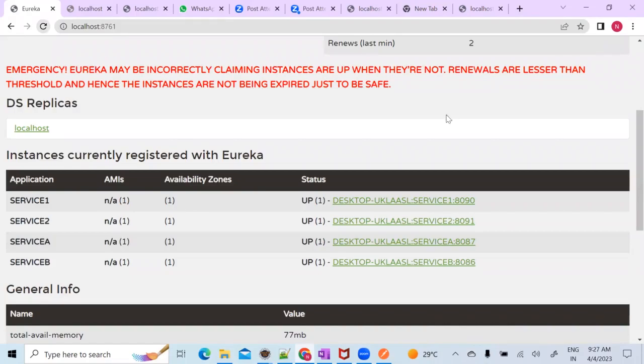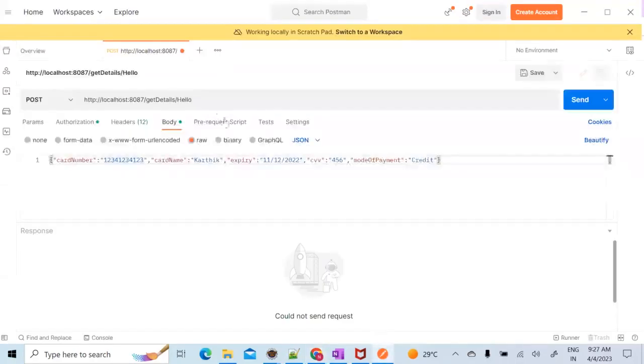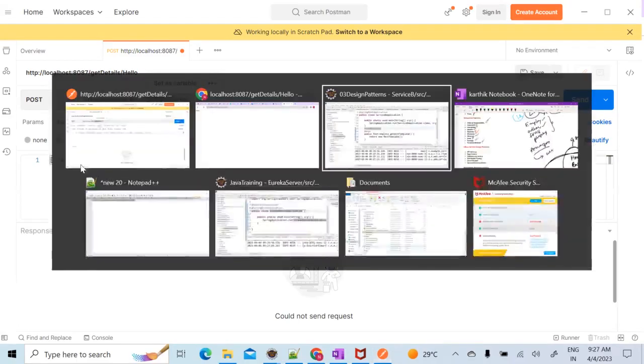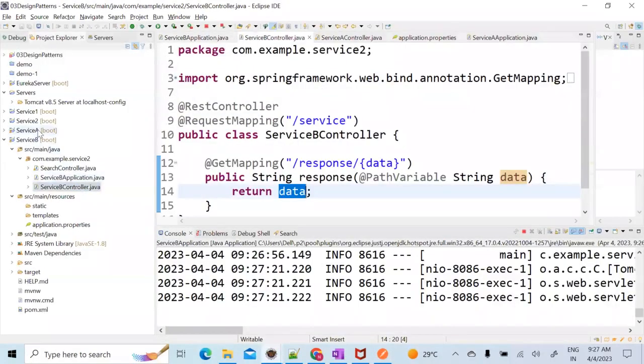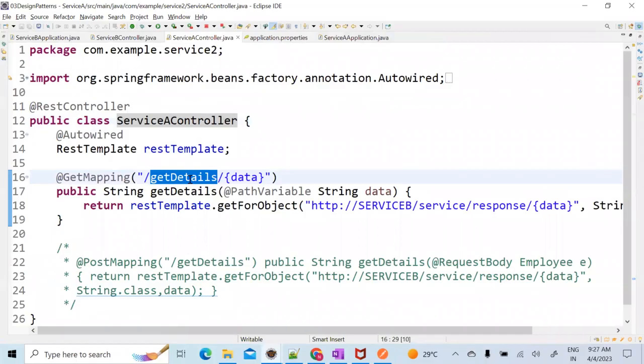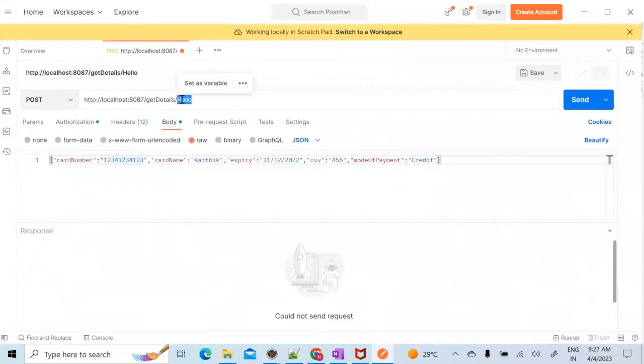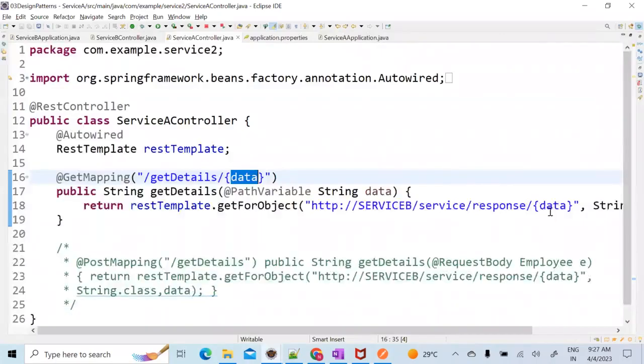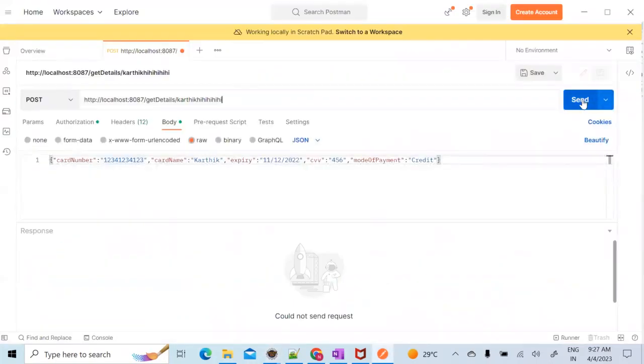Now let me hit the endpoint. Yeah, I got the hello. Now, if I want to hit this through Postman, let's take it here. Get details is a method name, right, in the service A controller. What is the endpoint? Get details. And what is the data? I can pass anything, correct? So let me pass Karthik, hi, something. The same thing I'm passing to another service and then returning it. Now let's send.